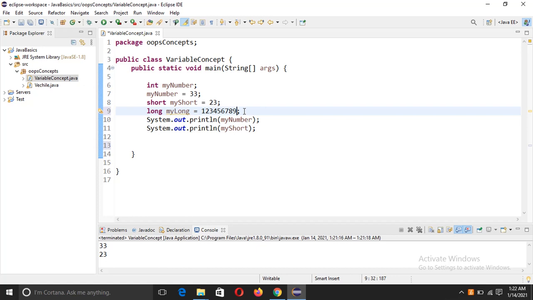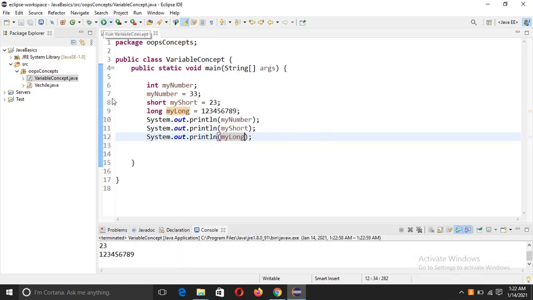That means there is some range. I think you have understood the range of these variables. This long data type capacity is 64 bits, so up to 64 bits you can store your value, and beyond 64 bits you cannot store. That is the concept of range of these data types. I am just going to print mylong also. Let's run this, click on OK. You can see we got the output.